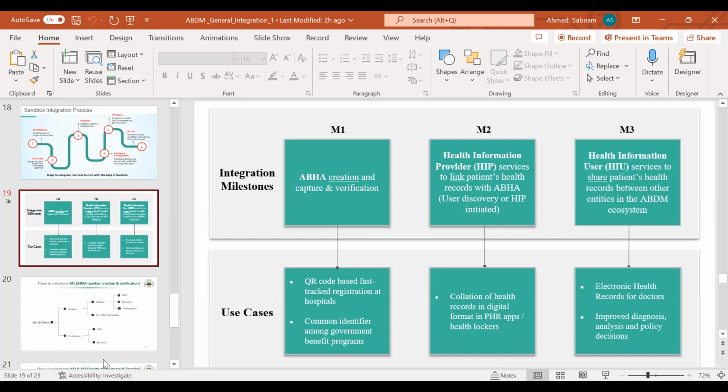The second part in M2, which is very important, is HIU initiated linking, that is discovery of patient information by the patient himself. So when the user discovers his own records at the health facility that they have visited in the past, the user has to log into the PHR app and search for the health provider that they have visited. For example, he visited Apollo or Medanta lastly, and then by his consent, he will share his demographic data with the hospital, with the HIP. So in the M2 flow, you have to mandatorily implement both HIP initiated linking and HIU initiated linking.